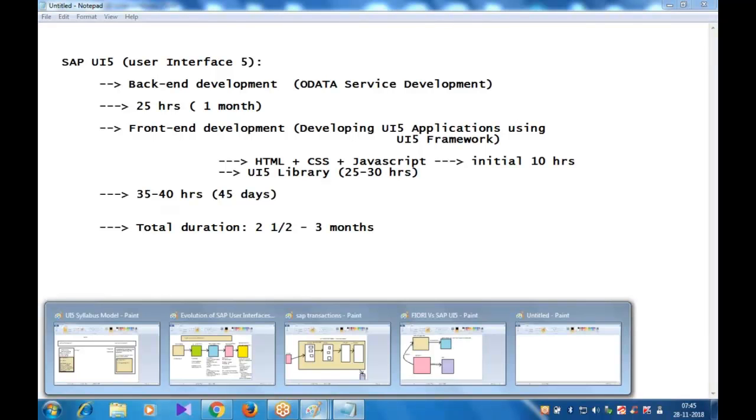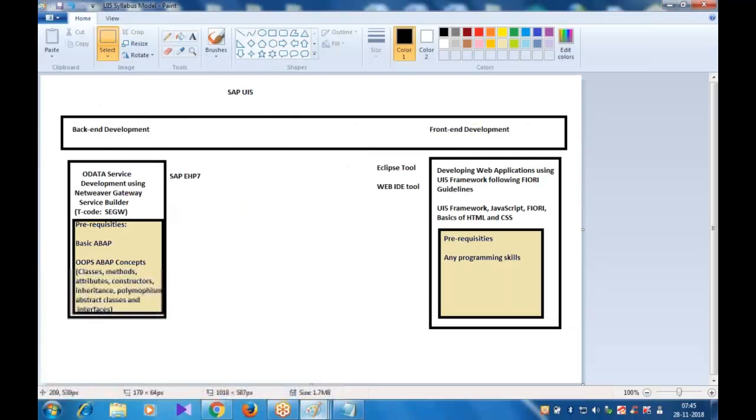This backend development includes OData service development using the NetWeaver Gateway Service Builder. All of you are from an ABAP background. Just like we have class builder and function builder, we have something called the NetWeaver Gateway Service Builder. By using the T code SCGW, we will be doing the OData service development.